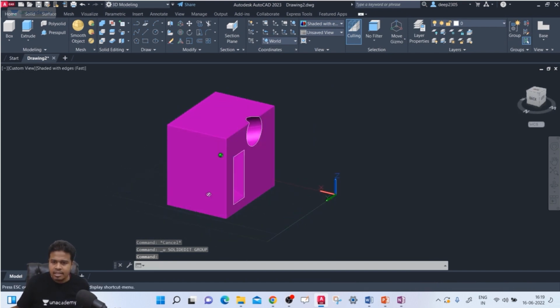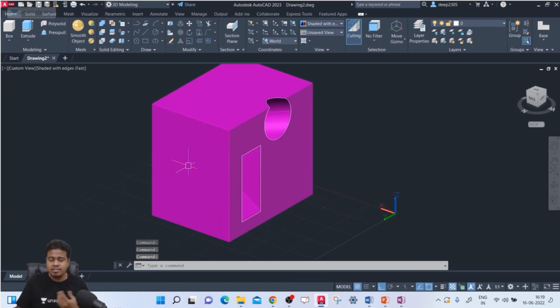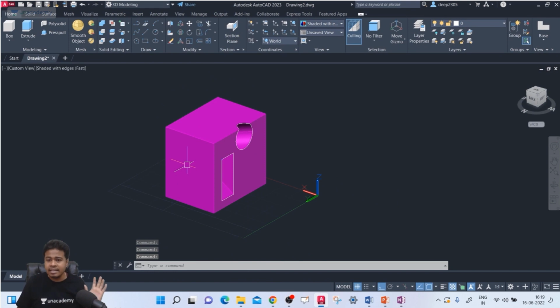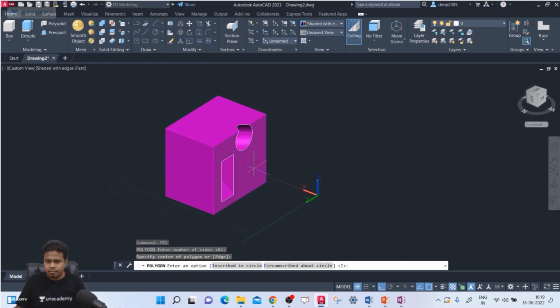If you have any doubts, you can ask. So this is the rotation of face. So you can rotate any face. Okay, let us create a polygon here. Number of sides 6. Center of polygon this one. Inscribed in circle. And this one. Press pull it.